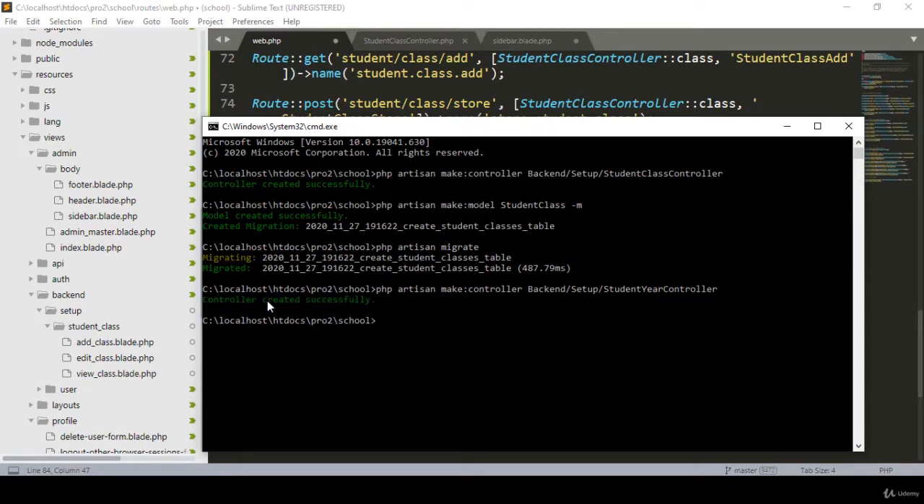Our controller is now successfully created. And I also want to create another model, and that will be the student year. As I told you, I only replace it. Then I also want to create a migration file. Now click enter. Yes, our model is created and the migration is also created.